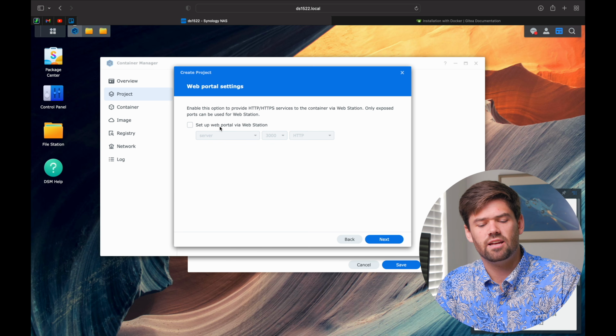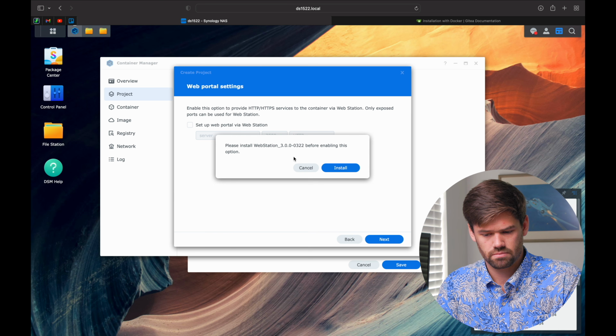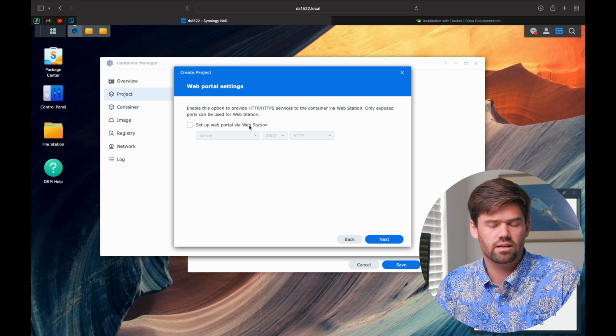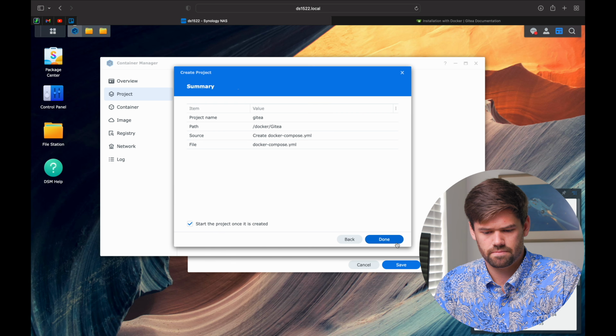We can also even set up a portal via Web Station. That's where we would essentially just have a really basic one click to open up Gitea. But we're not going to bother with that. You have to go ahead and install Web Station, and I'm not going to bother with that here. So now we're going to just hit done.